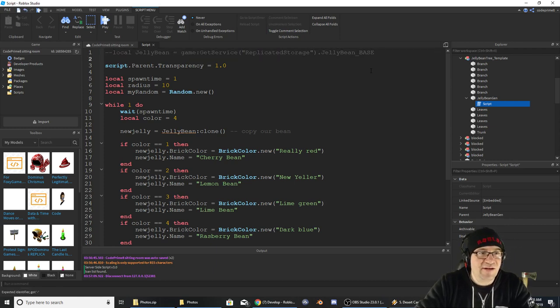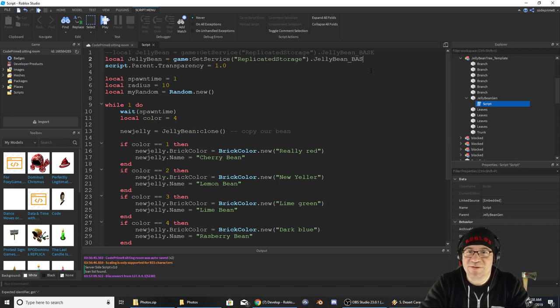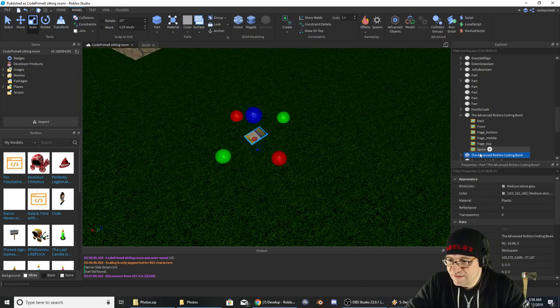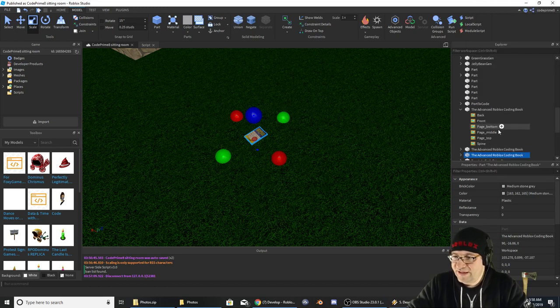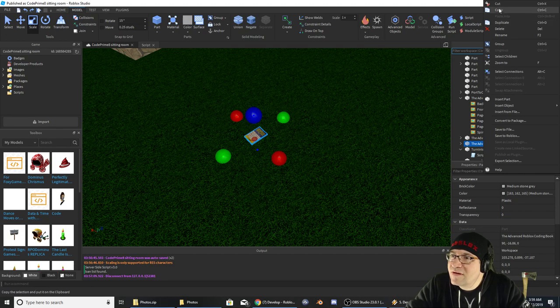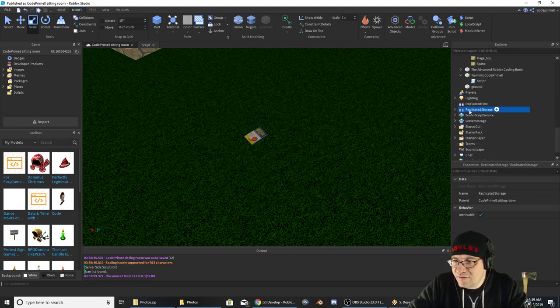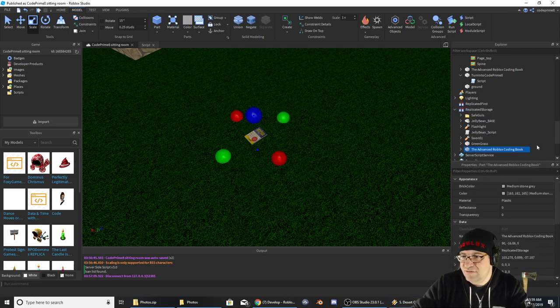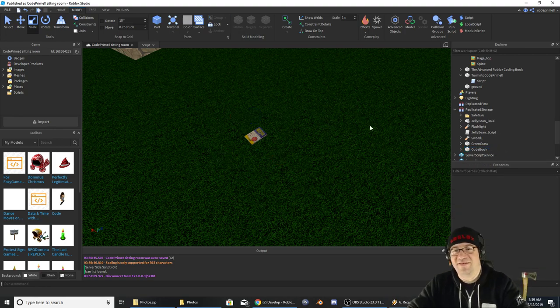I'm gonna take a copy of it, and it's going to be jelly bean equals replicated storage dot codebook. And we're just gonna call it codebook. There we go. And give me a copy of this. Where are you? Duplicate. We're gonna move this into replicated storage. Control Z. We're going to cut. Go to replicated storage and paste into. Oops, we're not gonna rename replicated storage. Code book.